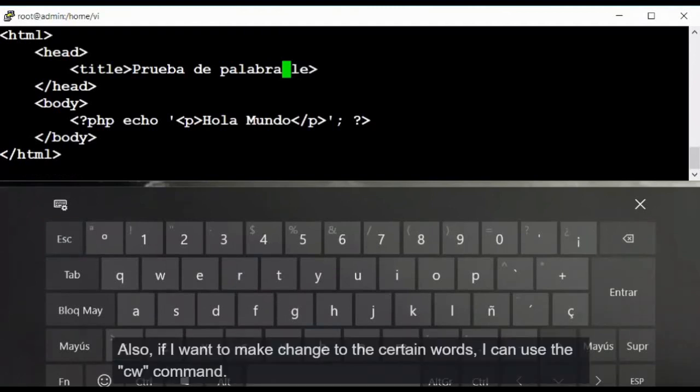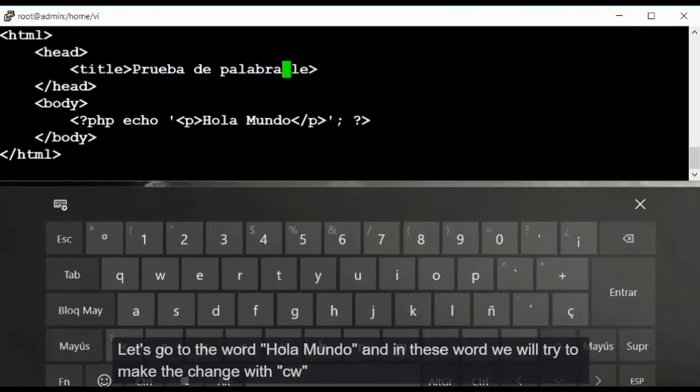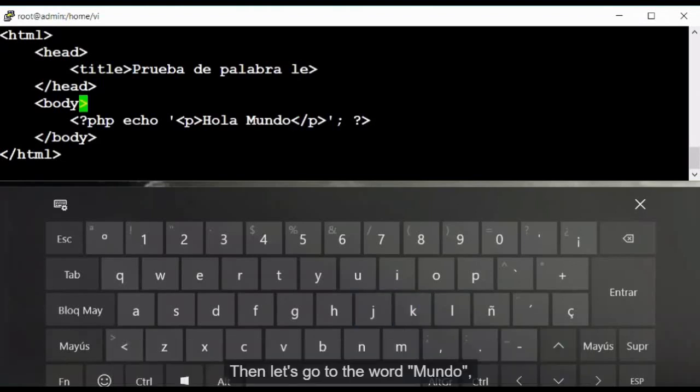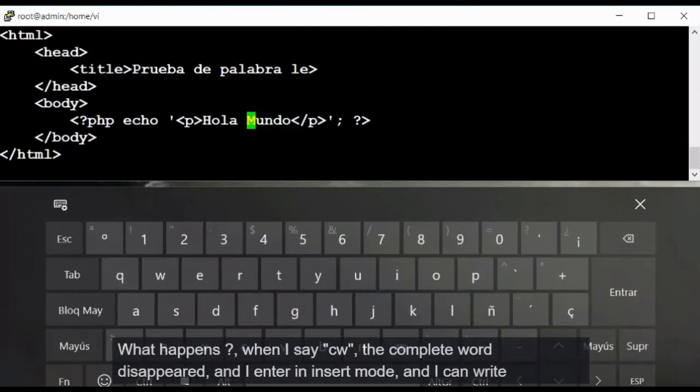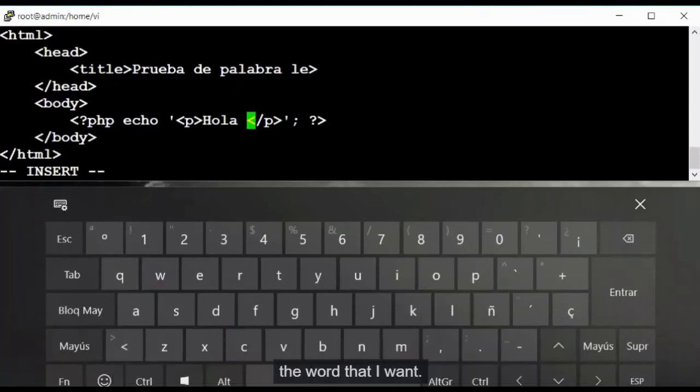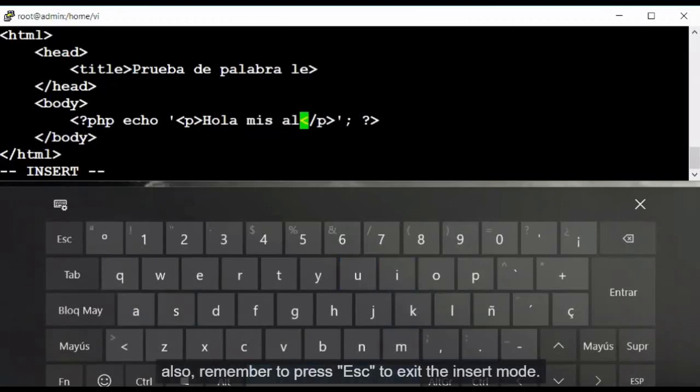Also, if I want to change certain words, I can use the cw command. Let's go to the phrase Hola Mundo, and in this word we will try to make the change with cw. Let's go to the word Mundo. We will use the cw command and change it for something else. Observe what happens when I use cw. The complete word disappears, I enter Insert Mode, and I can write the word that I want. This command leaves you in Insert Mode. Also remember to press Escape to exit Insert Mode.